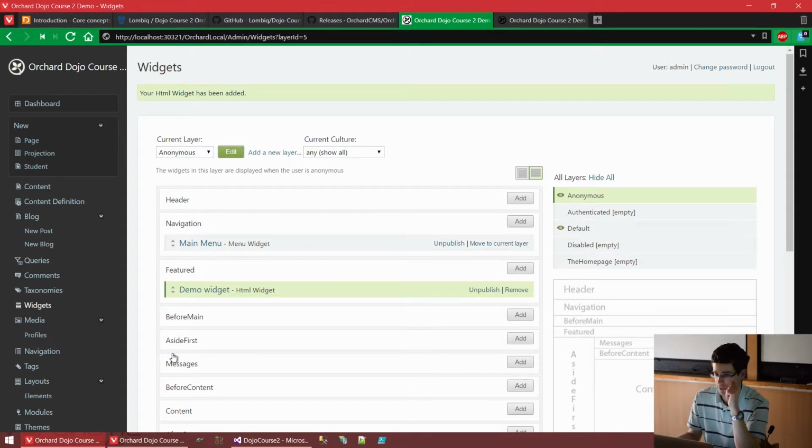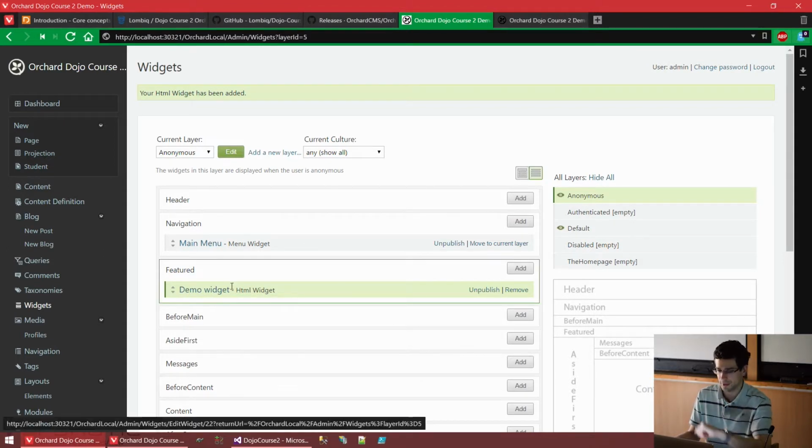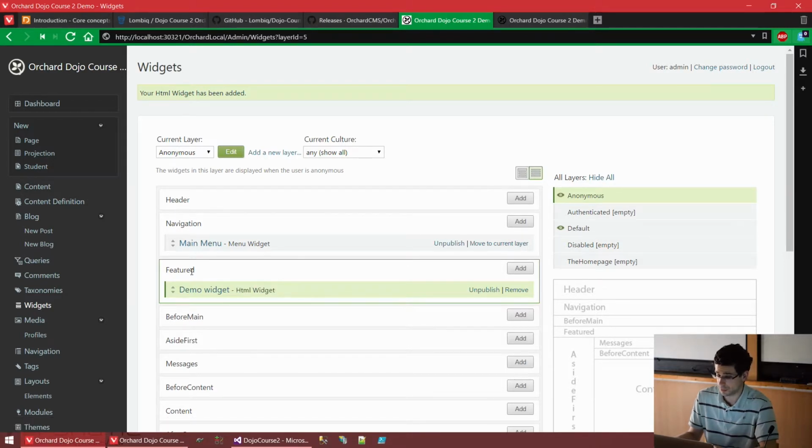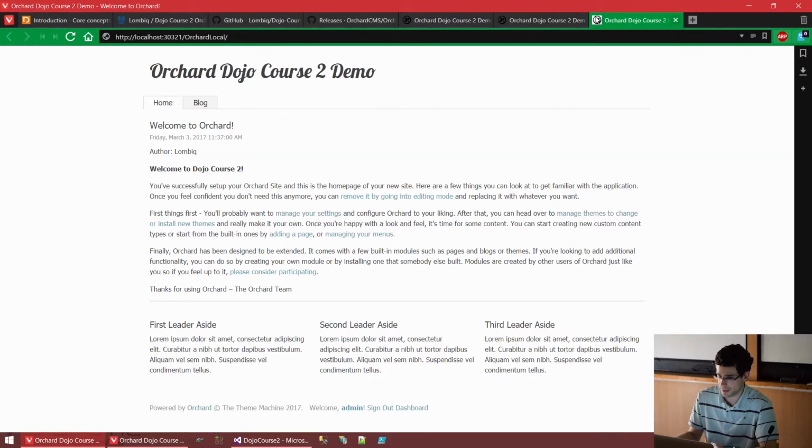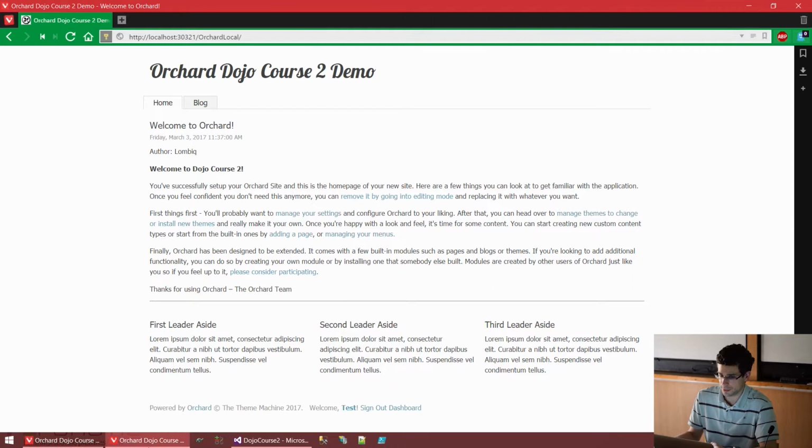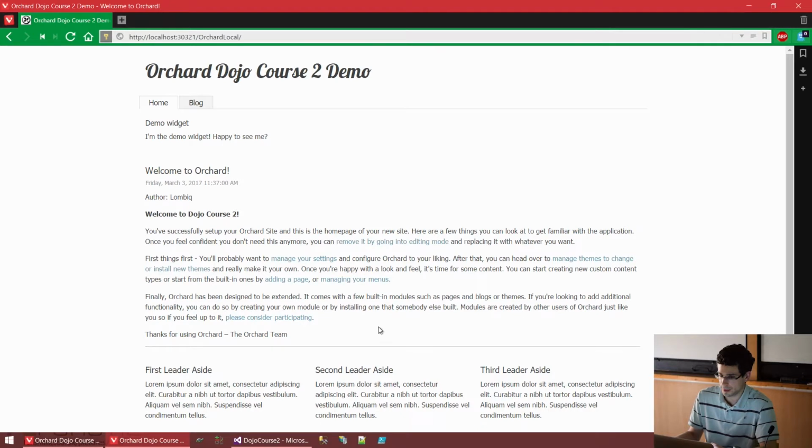Now, once we are redirected to the widget screen, we see that the demo widget, which is an HTML widget, was added to the featured zone, and it's on the anonymous layer. So let's go to the front end. We are here logged in as the admin, so correctly we don't see the widget here. But let's go back to the incognito window, sign out of the test user account, and after sign out we can see the demo widget. So that's good, because indeed it's only displayed for not authenticated users.